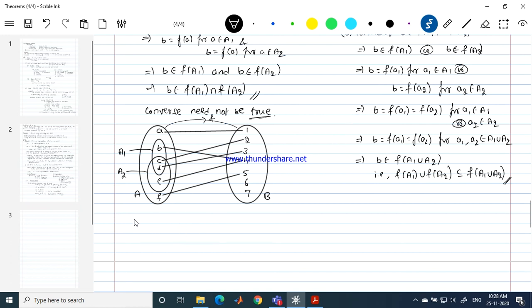In this example, if I consider A1, it contains B, C, and D. A2 elements are C, D, and E. So A1 intersection A2 contains elements C and D. So these are the elements of A1 intersection A2. Now let me consider f of A1 intersection A2. f of A1 intersection A2 contains what? 2 and 3 as its image.